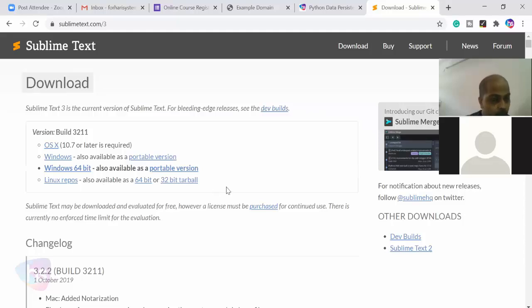Based on the repo and the versions, you have to choose a build from the site, and you can download it and install it. You need not buy this software. Everything we are going to discuss is open source only. Okay, now let's see here.